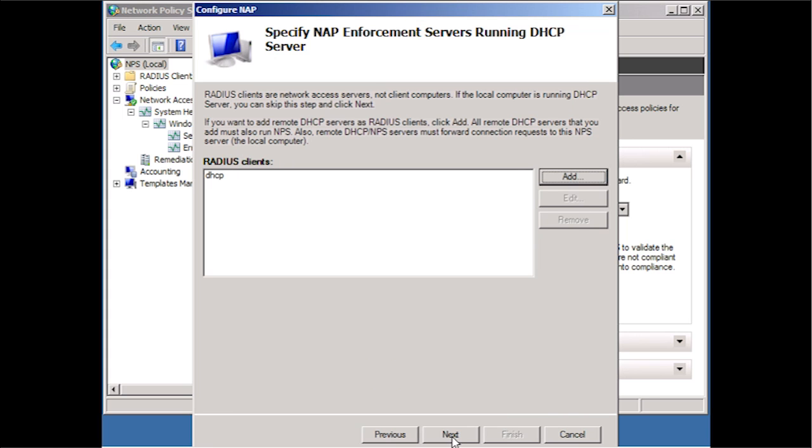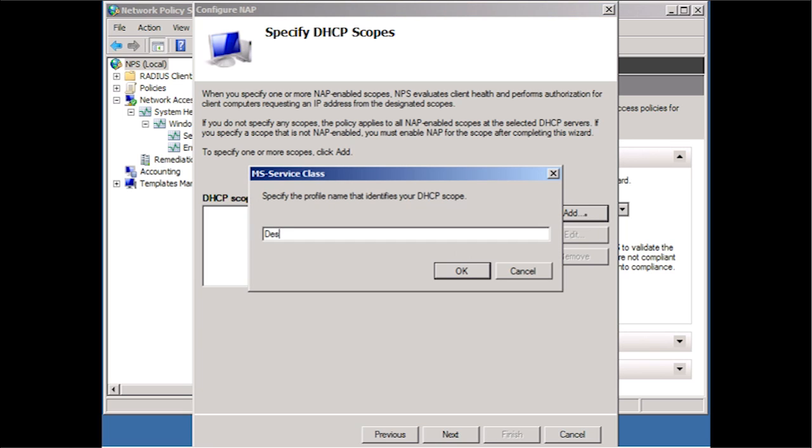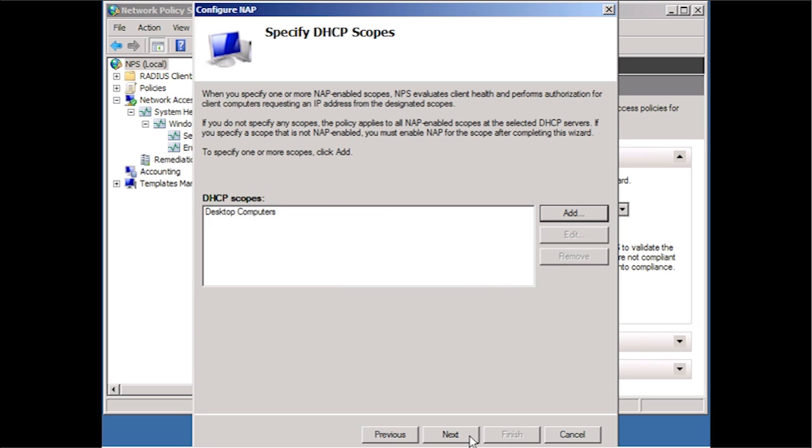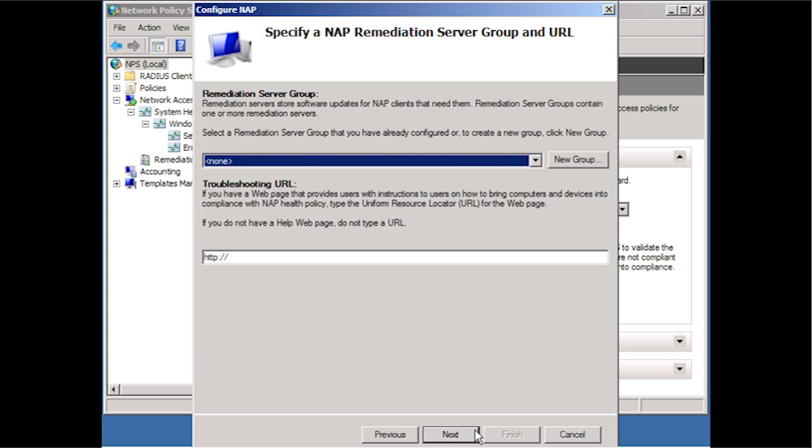On this screen, you can enter the DHCP scopes on which you are planning on using NAP enforcement. In this case, I have already created a scope on the DHCP server called Desktop Computers. If you did not enter a scope on this screen, NAP enforcement would apply to all scopes installed on the DHCP server. Next, you need to decide to which computers this policy will apply. If you do not enter any computers or groups of computers in here, the policy will apply to all computers. On this screen, you can set up a remediation server group.